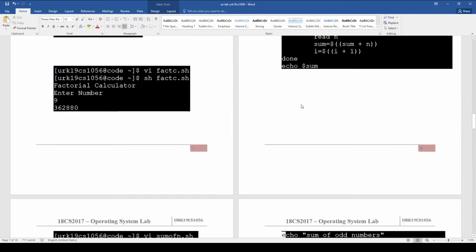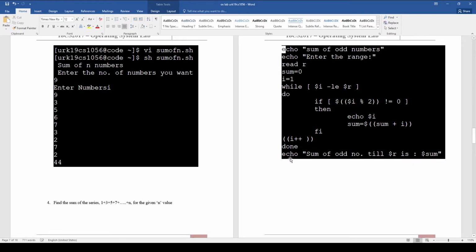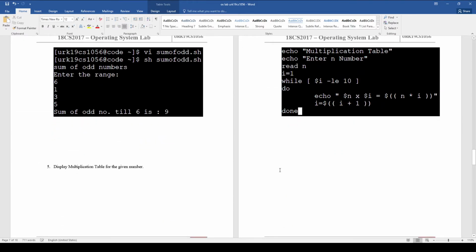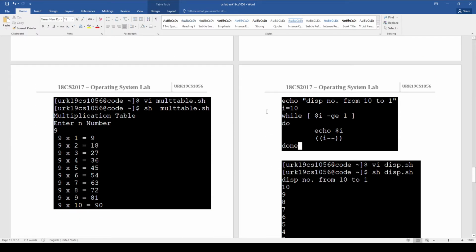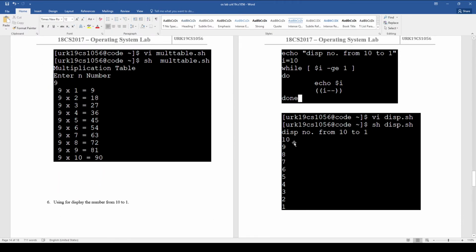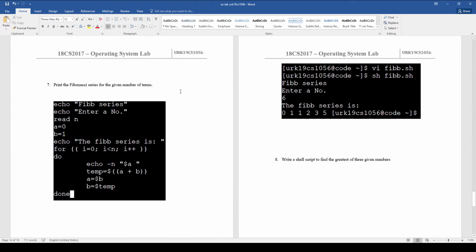Okay, and so this is basically how we've completed our assignment for operating system lab, going through all of these questions. This is basically a lot like C++ coding, using while loops, for loops, etc.